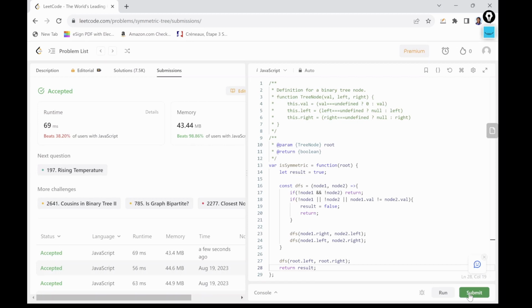For the space complexity, we use the constant amount of memory to save the variable result. And we also use a recursive function which has a call stack that in a worst case scenario has a depth of n, where n is the number of nodes in the tree. So therefore the overall space complexity of our solution is O of n.